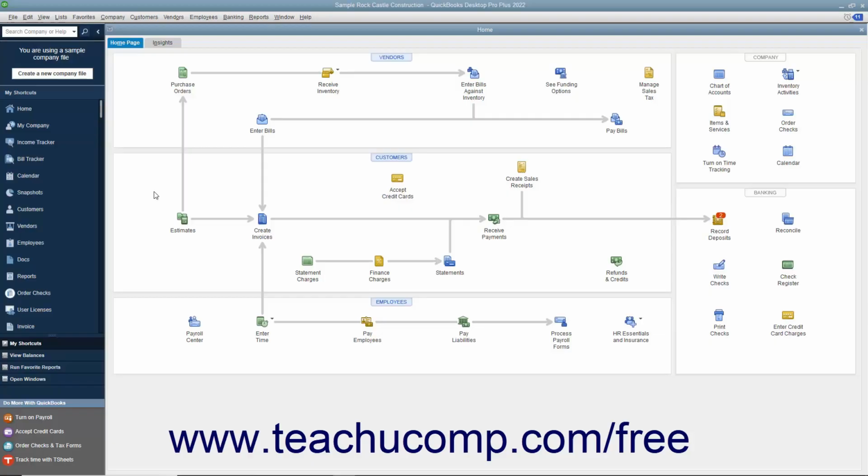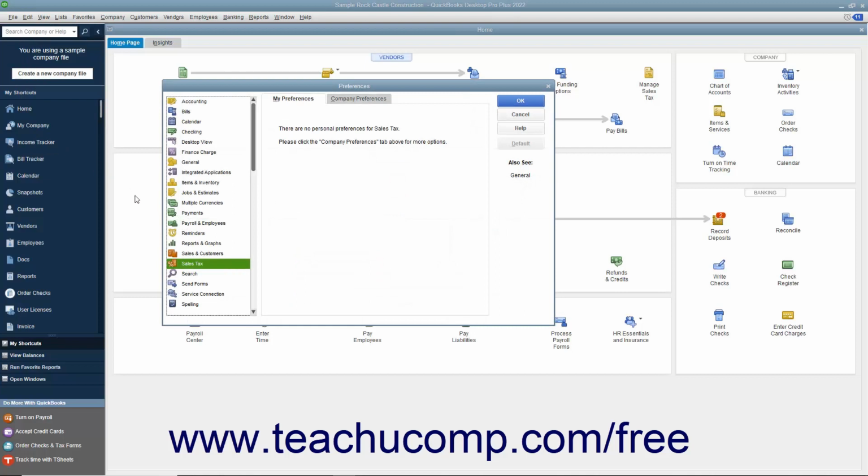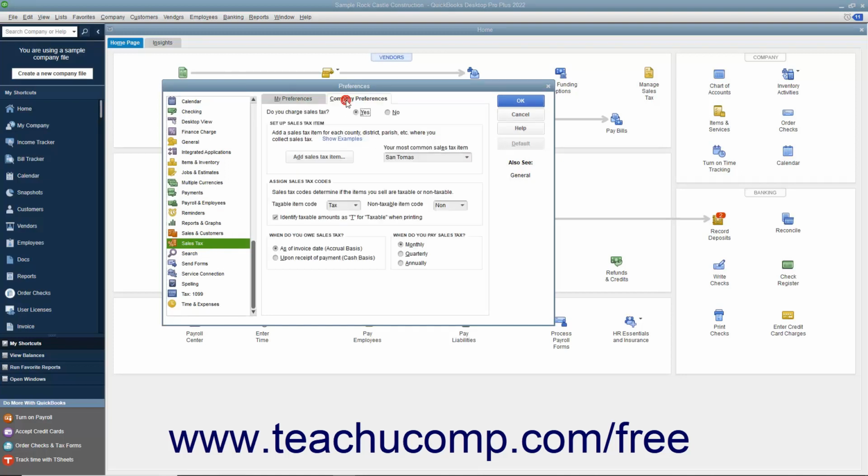www.teachucomp.com/free. You should inspect your sales tax preferences within QuickBooks before you begin collecting sales taxes through your sales forms in case you need to modify any of the default settings. To do this, select Edit, Preferences from the menu bar to open the Preferences dialog box. In the scroll box at the left side of the screen, click the Sales Tax icon and then click the Company Preferences tab that appears to the right to set your company defaults for sales tax.